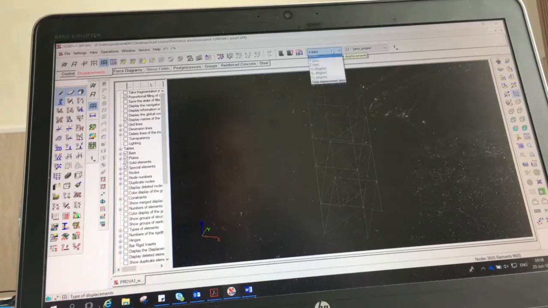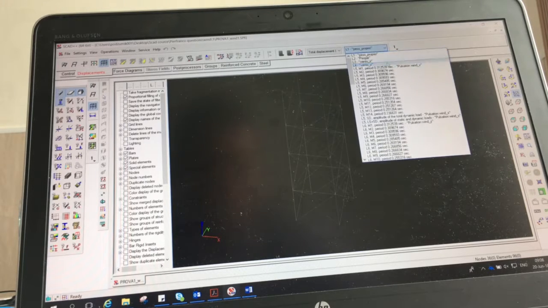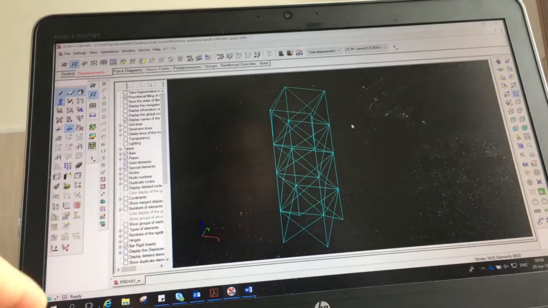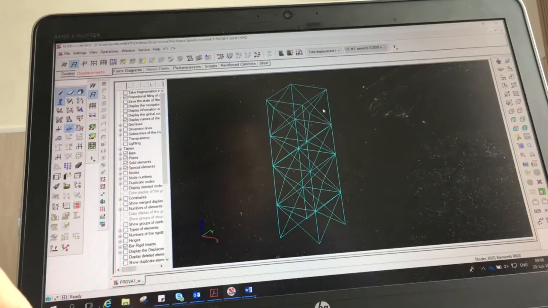Displacement. I choose the total displacement. Here you start to see, for the load 5, M, SD and LS plus SD. So M will be modes from mode 1 to mode 14. We can see the deformed shape. Okay, because of the bracing we have this.